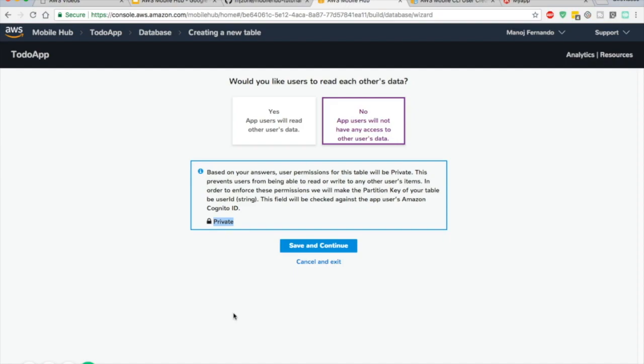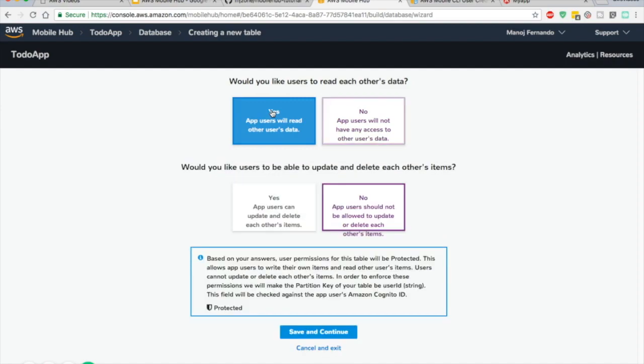Now, depending on the scenario or the application that you develop, this will change. For example, let's say that you are developing a blog. In the blog, one particular user's post can be read by everyone else. So in that case, the option should be yes.